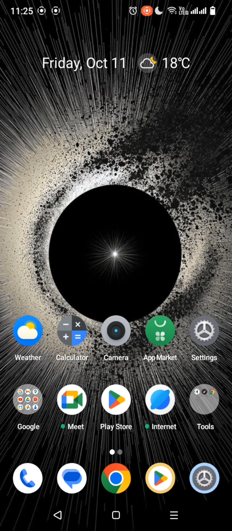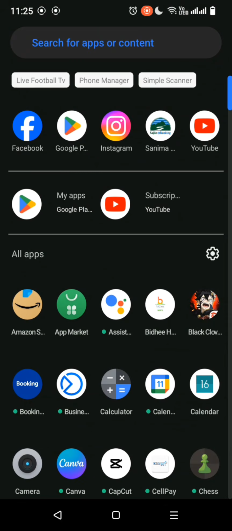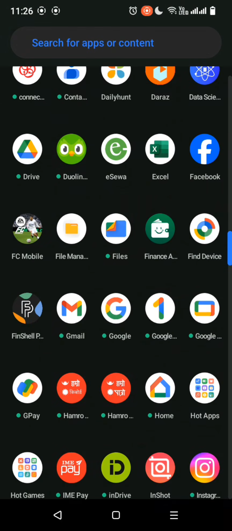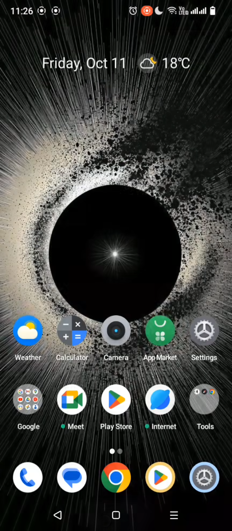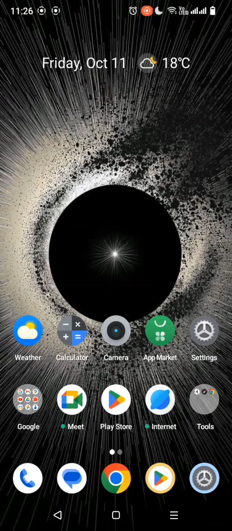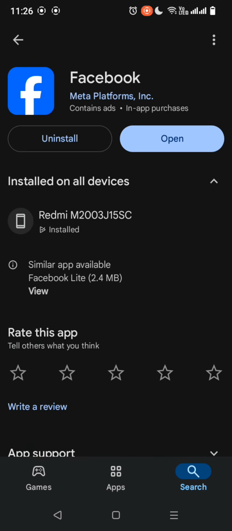Now the first and the easiest method is to just find the Facebook application on your phone, long press on that button, and then just click on this uninstall option. Now once you've uninstalled this application, just go ahead and install it. To install Facebook on your phone, you can just click on your Play Store application, search for Facebook, and then once Facebook opens up on your screen, just click the install option.